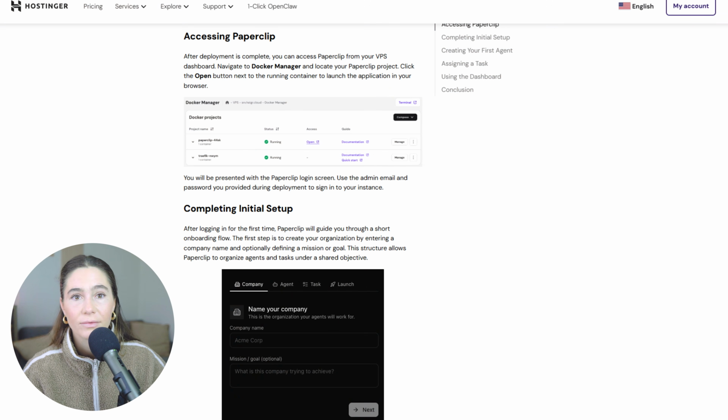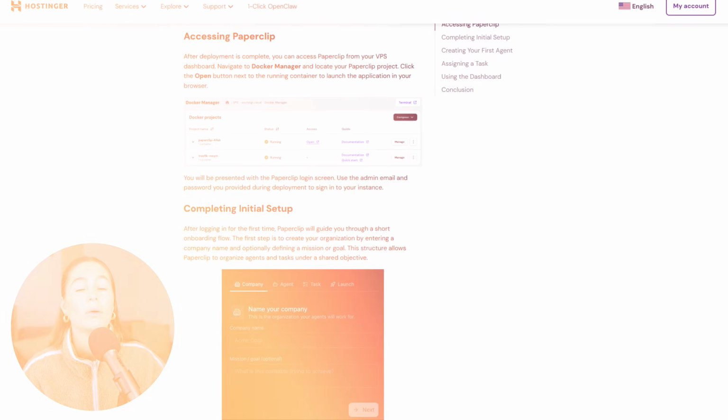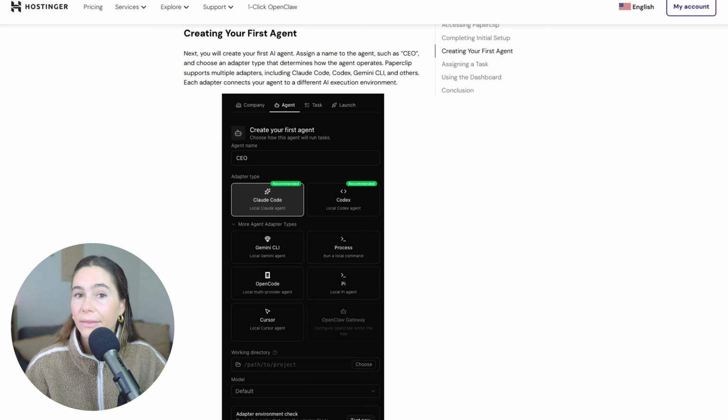Now, once everything is configured, you'll go ahead and access the PaperClip dashboard. This is where you can start building your system. So you'll begin by creating your company. This will set up the foundation for the workflow. From there, you can create agents and assign them roles.